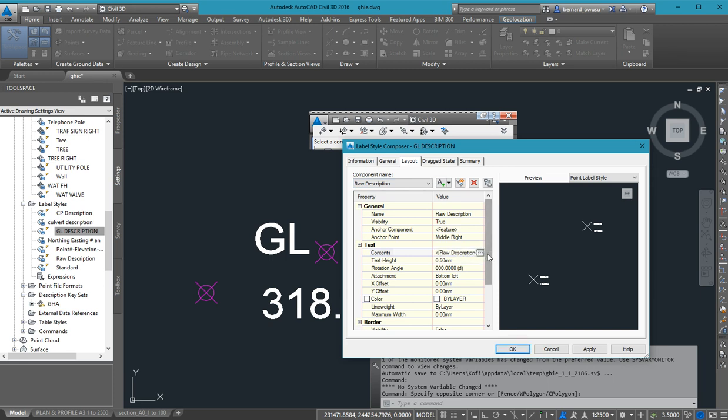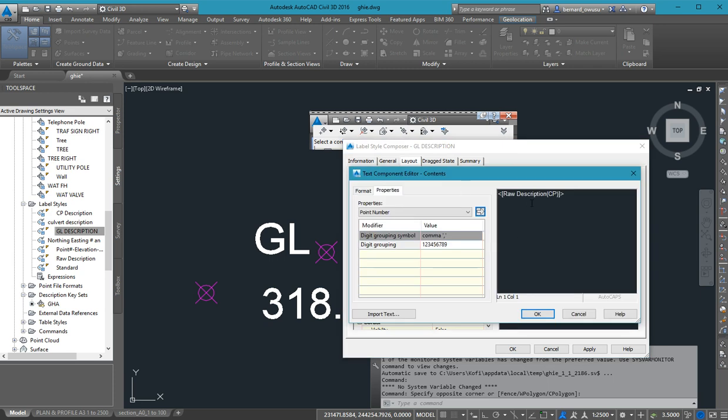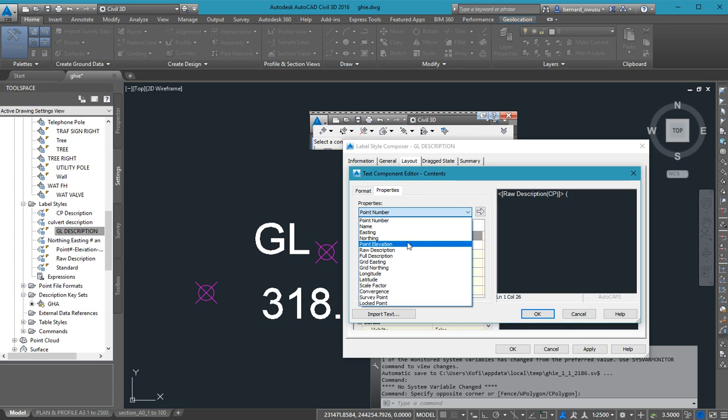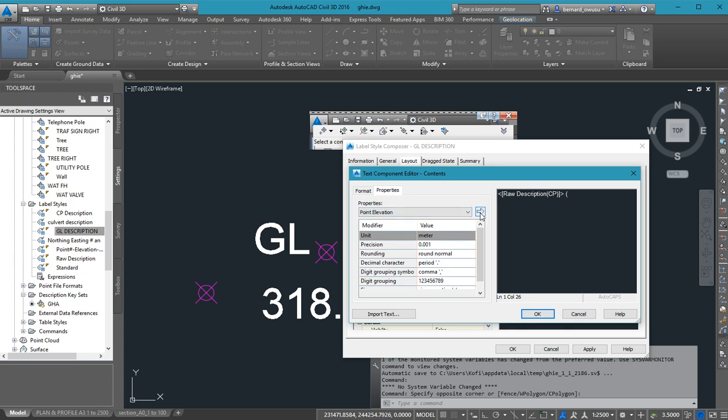Have you gotten it? Okay, I went under component name, raw description, the text content, raw description. You click this button, then after raw description, I leave a space, open bracket, then properties, I add point elevation. This is add. If I say add, this is what I mean, the arrow pointing to the right. I click on it. After the elevation, I end with M, then bracket close.